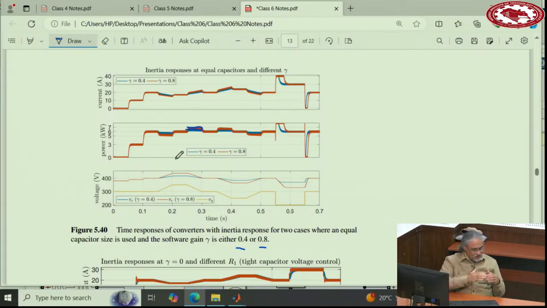But basically, just keep in mind that if you increase this factor, you are allowing the capacitor voltage to change more. If you look at this voltage here, for larger gamma, this capacitor voltage change becomes larger. Changes in the capacitor voltage become larger, so you need to make sure that that level of voltage can be tolerated by your circuit.